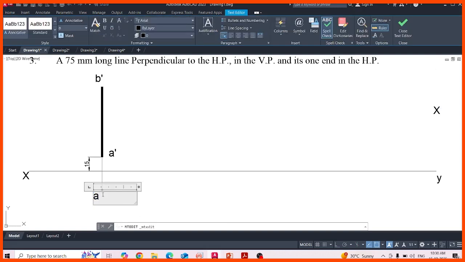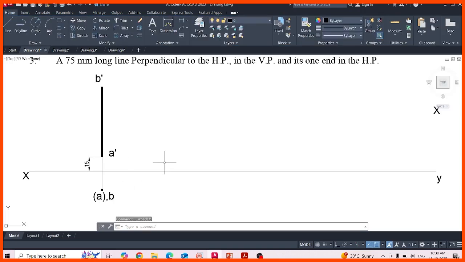We will mention a comma b. Yes, so when you see the top view, the b appears and a is below. The below point you are unable to see, while the above point you are able to see. So the a we are unable to see, so put it in brackets. Yes, so this is the first answer.